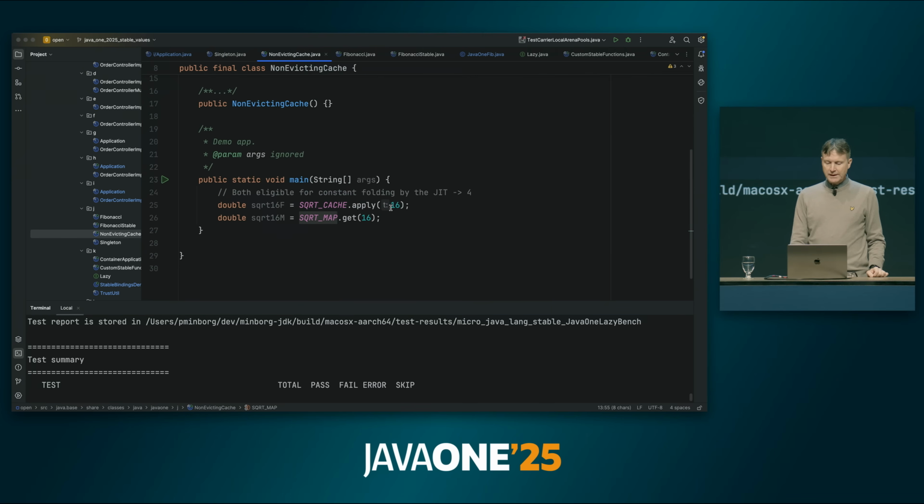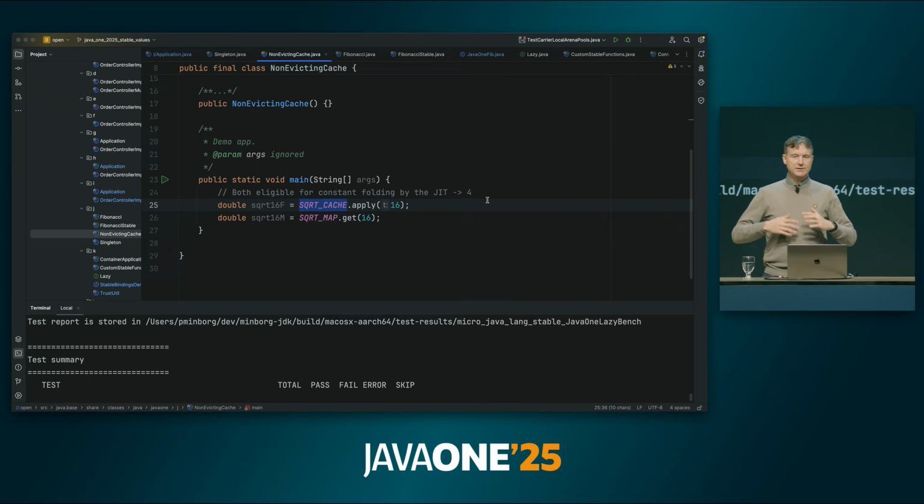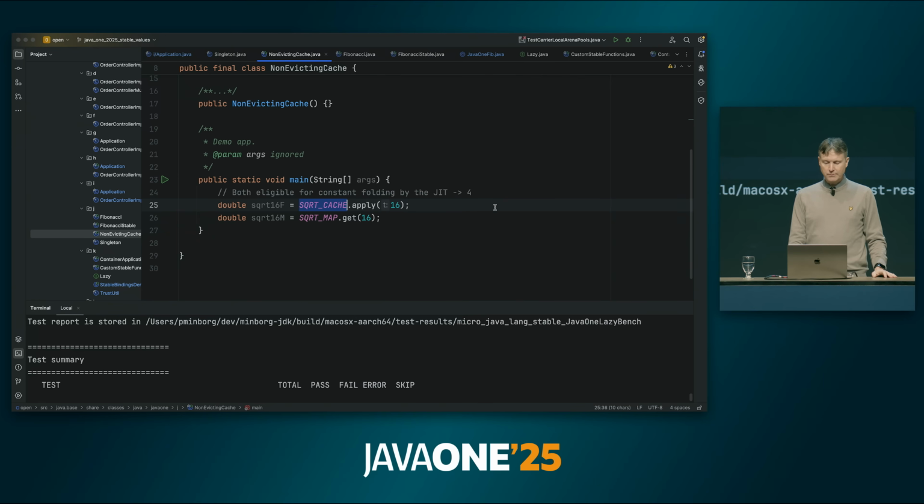And if we go down here, if I invoke this square root cache, apply for 16, once the JIT kicks in, the JIT will see that the stable value is trusted, so it can constant fold 16 to 4. And this will equate the performance as if I had written the literal 4 here. And that is very good indeed for performance reasons.